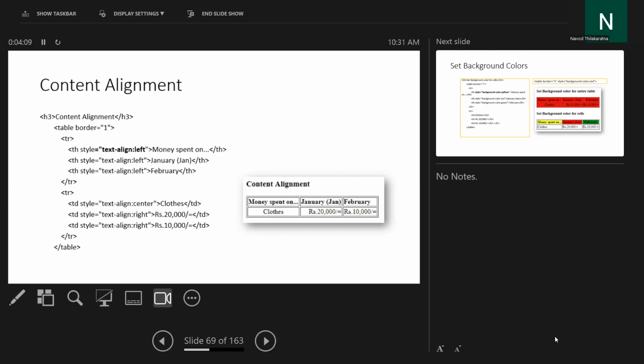Text alignment left, to the left side. That means January goes to the left and left to the January. And here, inside the second table row, you can see text alignment center and to the right side. That's just for your basic information.